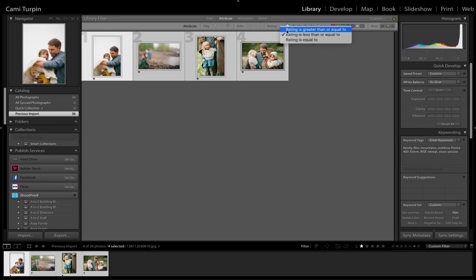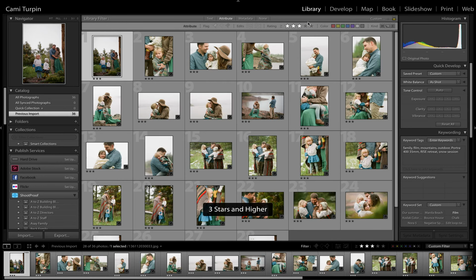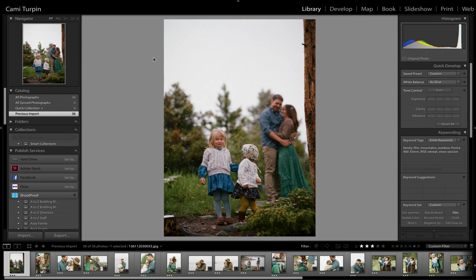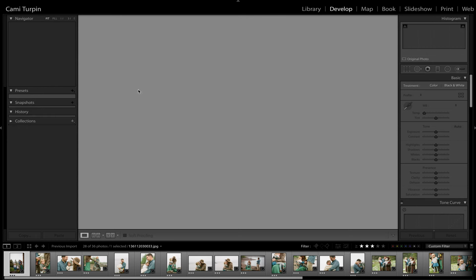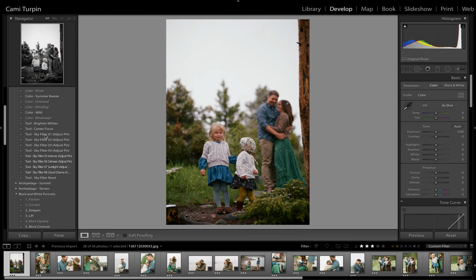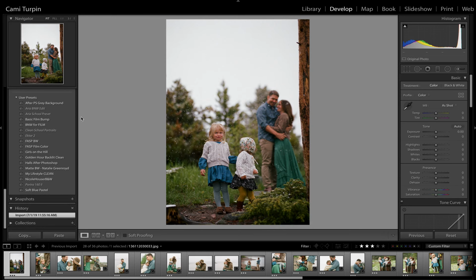Then the next thing I would do is say greater than or equal to 3. And now I have a concise spot to see everything that I want to edit. My editing, especially on film, is super, super simple. So I would just go to my develop module and I have a little basic film bump. It just gives me a little more color.